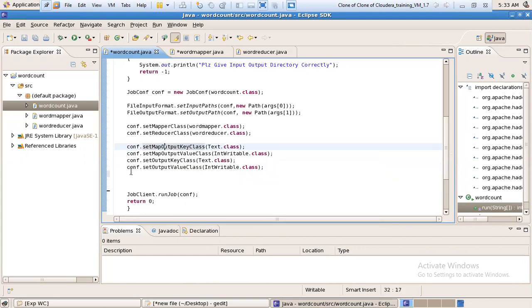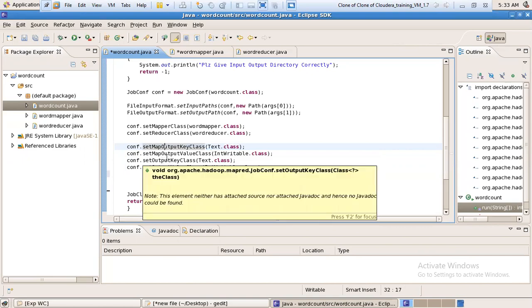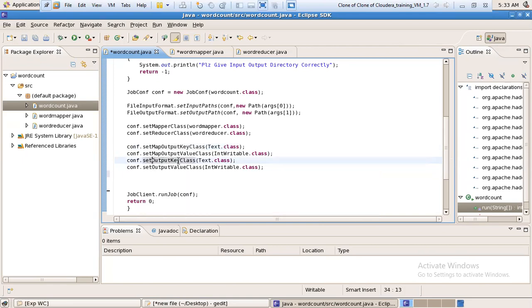Then next is setOutputKeyClass. Here, setOutputKeyClass means the final output, that is nothing but the output of the reducer. So you need not tell setReducerOutputKeyClass, it is not required. When you say setOutputKeyClass, it is the final output, the output of the reducer. So you're telling the reducer's output key, its data type is Text.class.